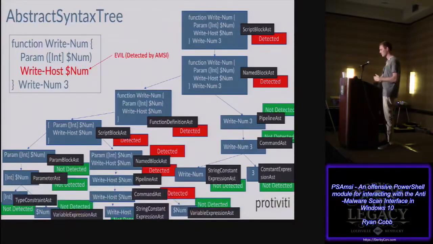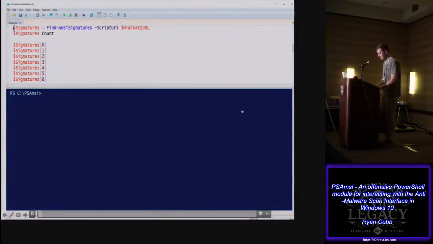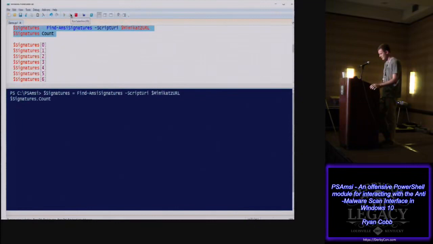We'll continue all the way down this tree, and now we have a list of all the ASTs within this script that are detected as malicious by the anti-malware provider. All we have to do is find the minimally sized chunks in this tree that are detected, and it will give us all of our signatures. Basically, all of the leaves of this tree that are detected.